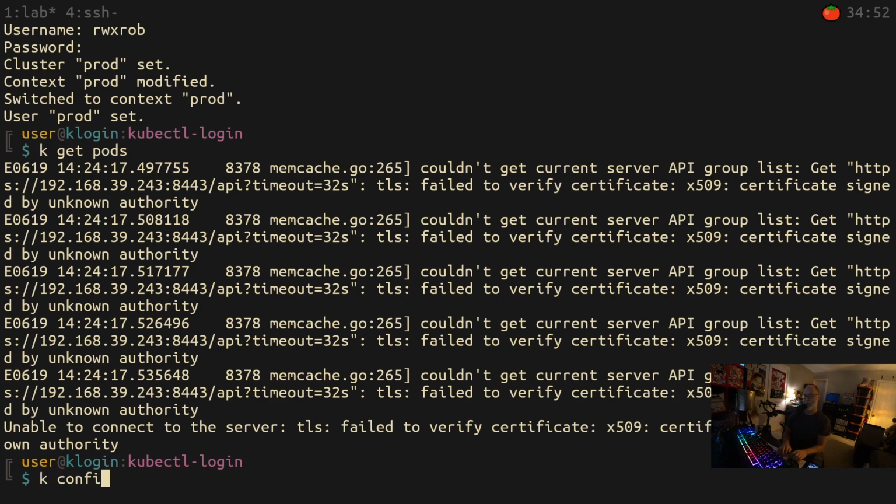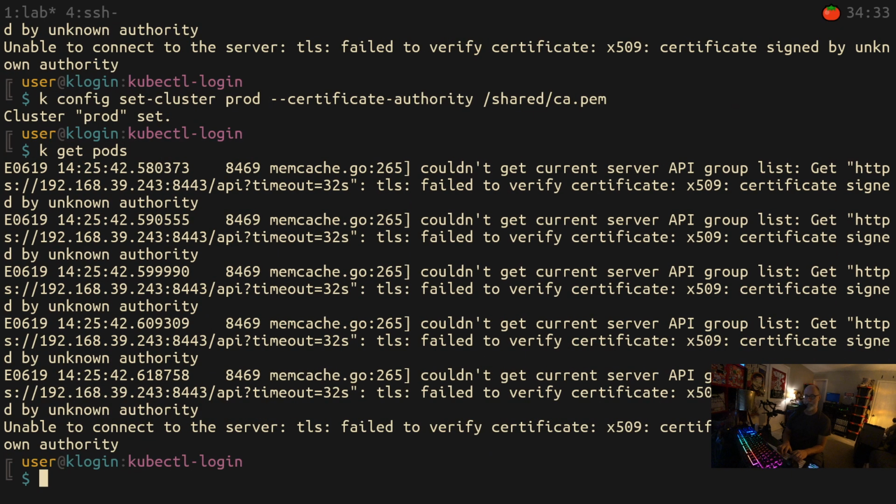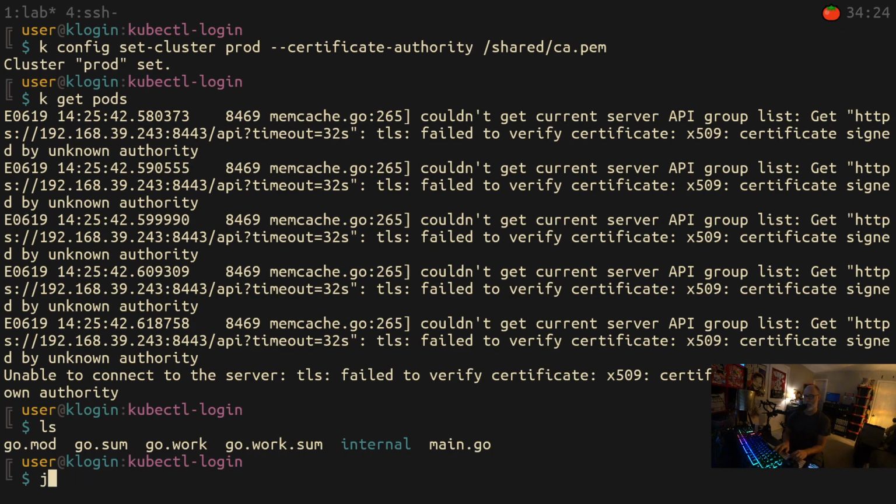So kconfig set cluster prod -ca certificate authority /shared ca.pem. Okay, get pods. TLS verified, x509 signature by unknown authority. So it's still, we're getting there.